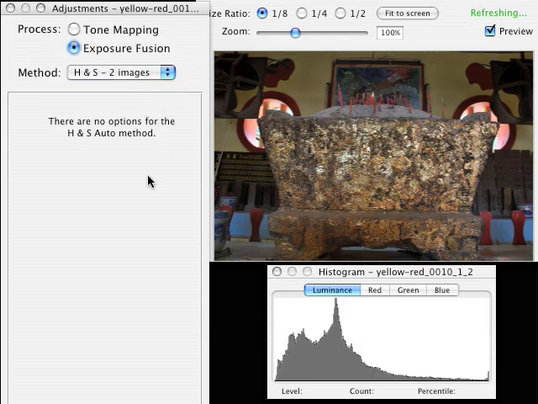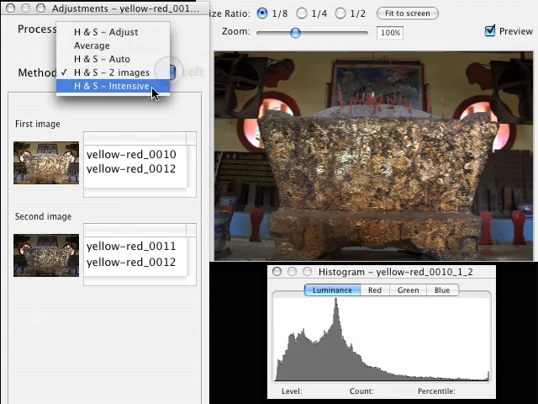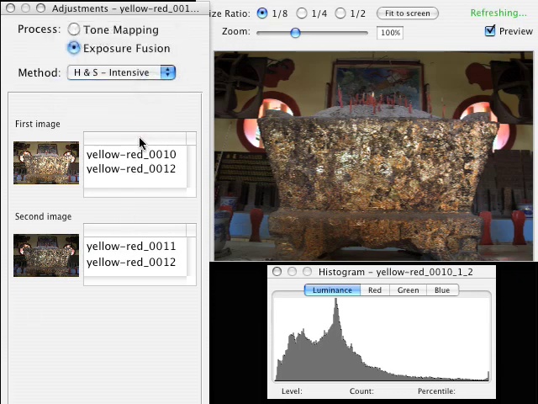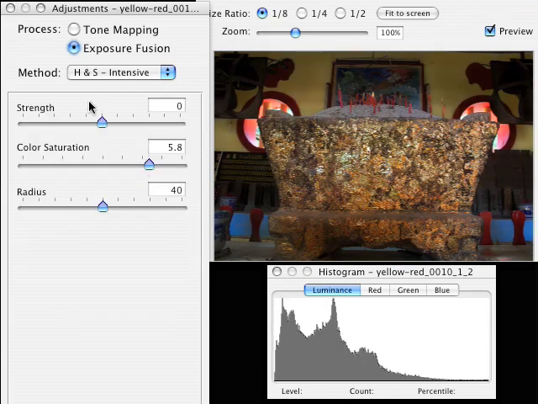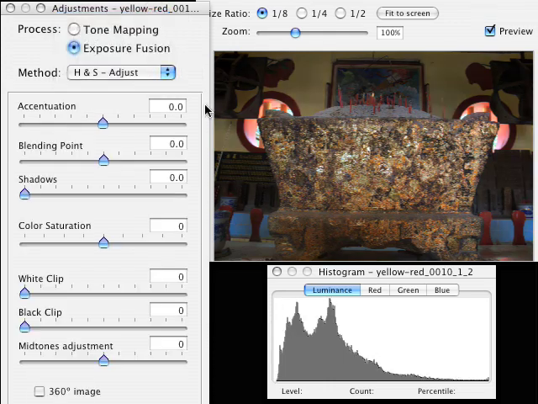Highlights and shadows two images, the best I can do is choose two of my images and they will make an automatic adjustment again. And in intensive, well, I do get a little bit of control, but I only get three sliders to work with. Not quite good enough. So I want to go back to highlights and shadows adjust. I'll get seven sliders to work with. I've kept the histogram panel open because I want to see a little bit in better detail what's happening with the luminance of my image.